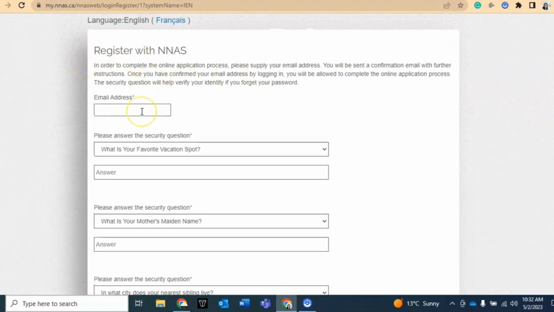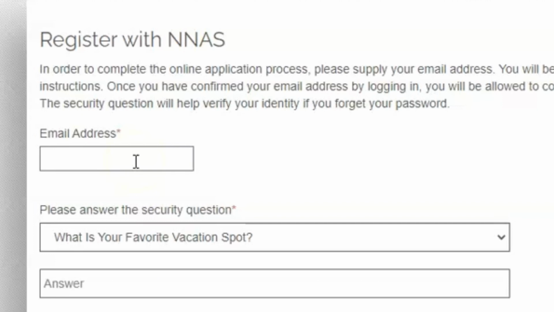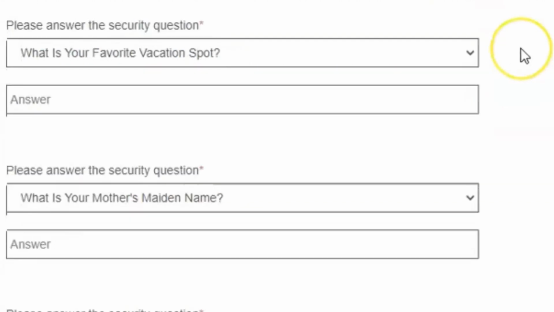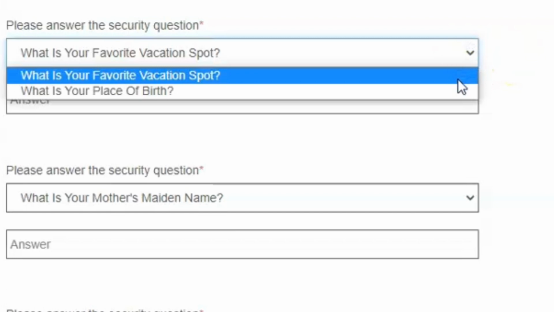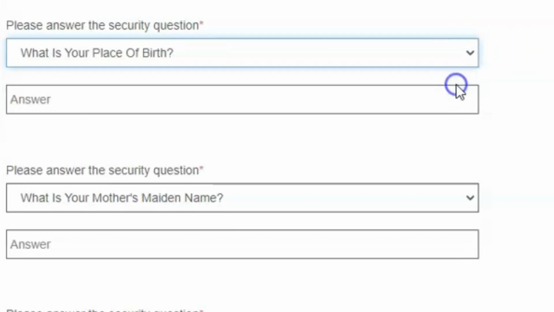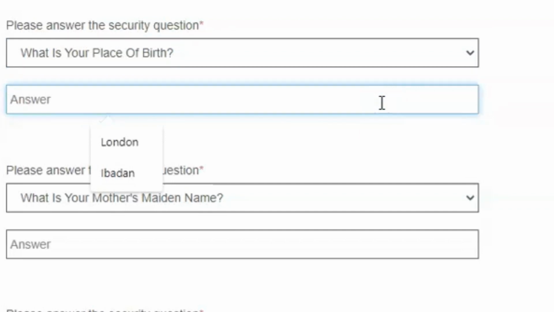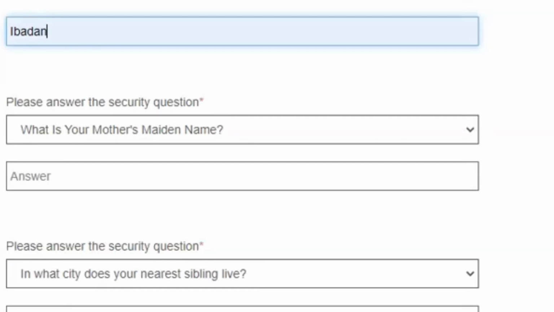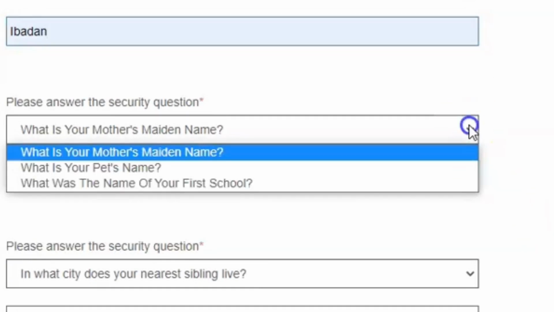You have to register with an email address. So put in an email address that you have access to and you can access at any time. And you would need to answer 3 security questions just to verify your account, okay? So you have 2 options here. What is your place of birth? What is your favorite vacation spot? So put anyone that you like. Make sure you can remember those answers, right? Or you can take a photo so that you don't forget.